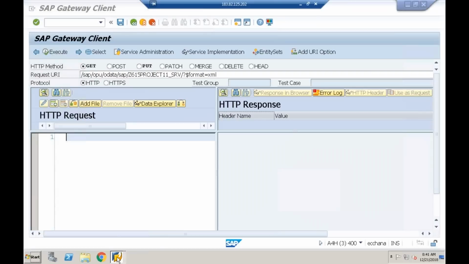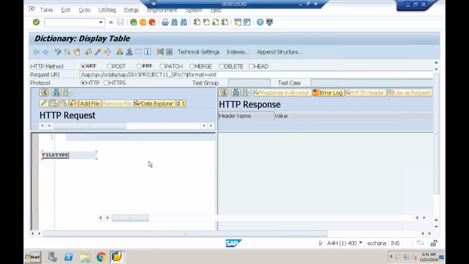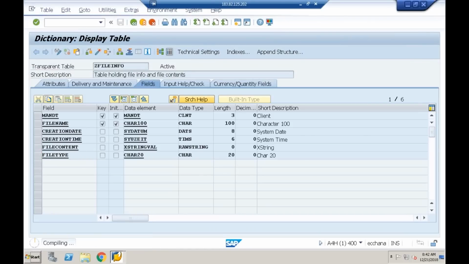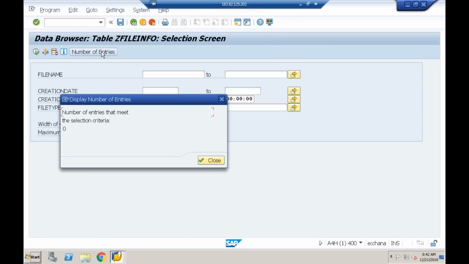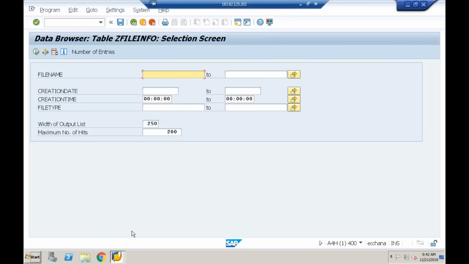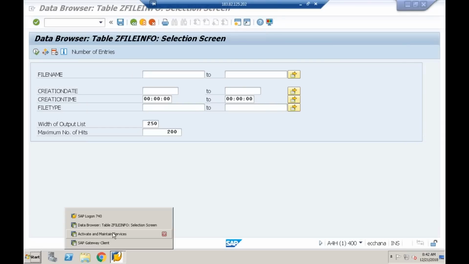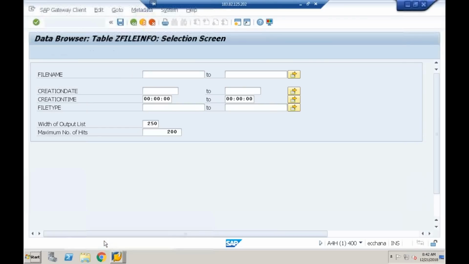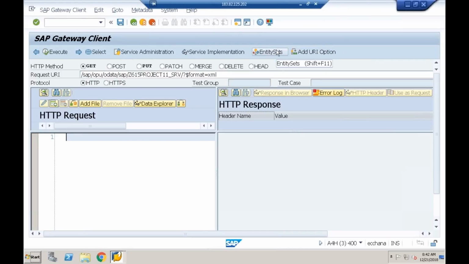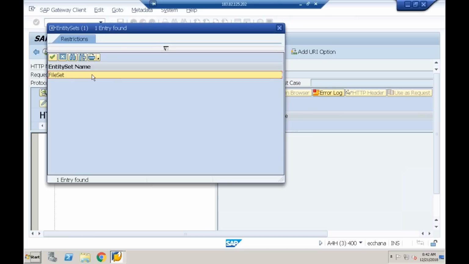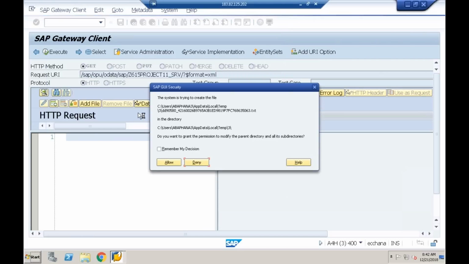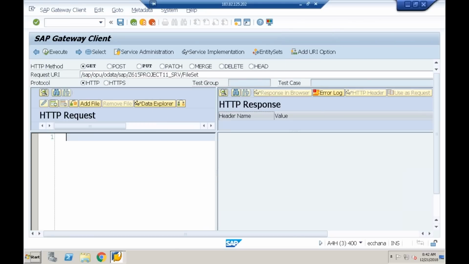Okay, now before I test it, if you go to the table, as of now my table is empty, I think. If I go to the contents of the table, number of entries are what? Zero. Done. Number of entries are zero. Now what I'll do here. Okay, so what is my entity set name? File set. Done. So just try to understand. I gave this entity set name, that is file set. What is the HTTP method? Get only.